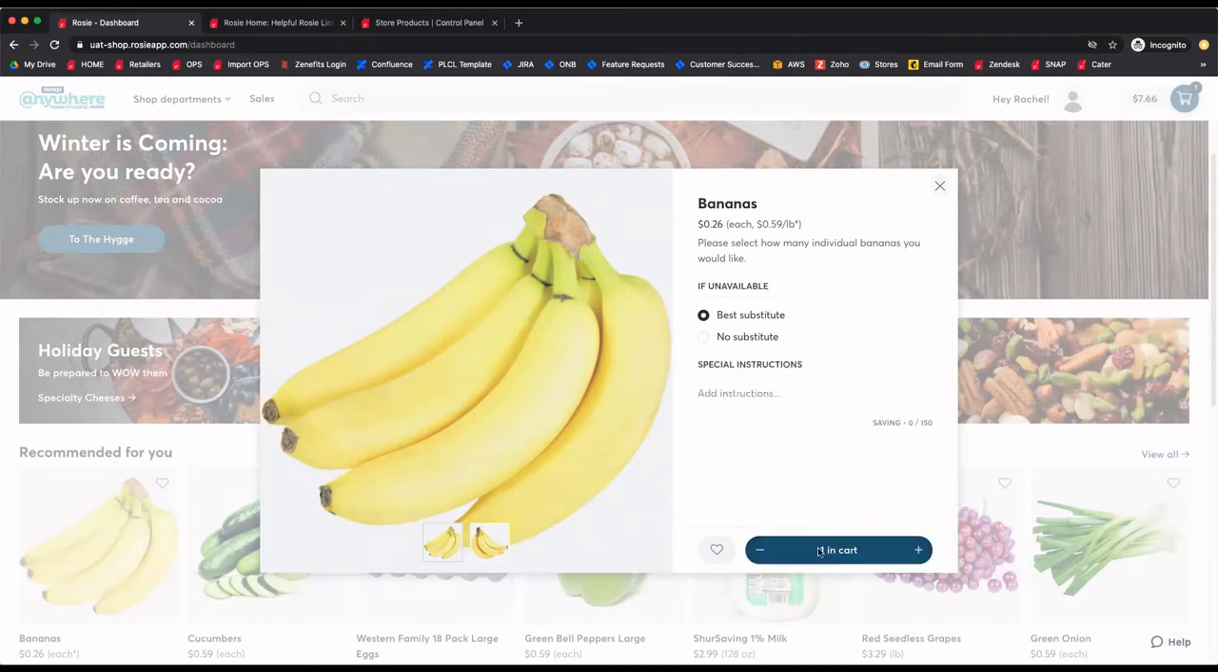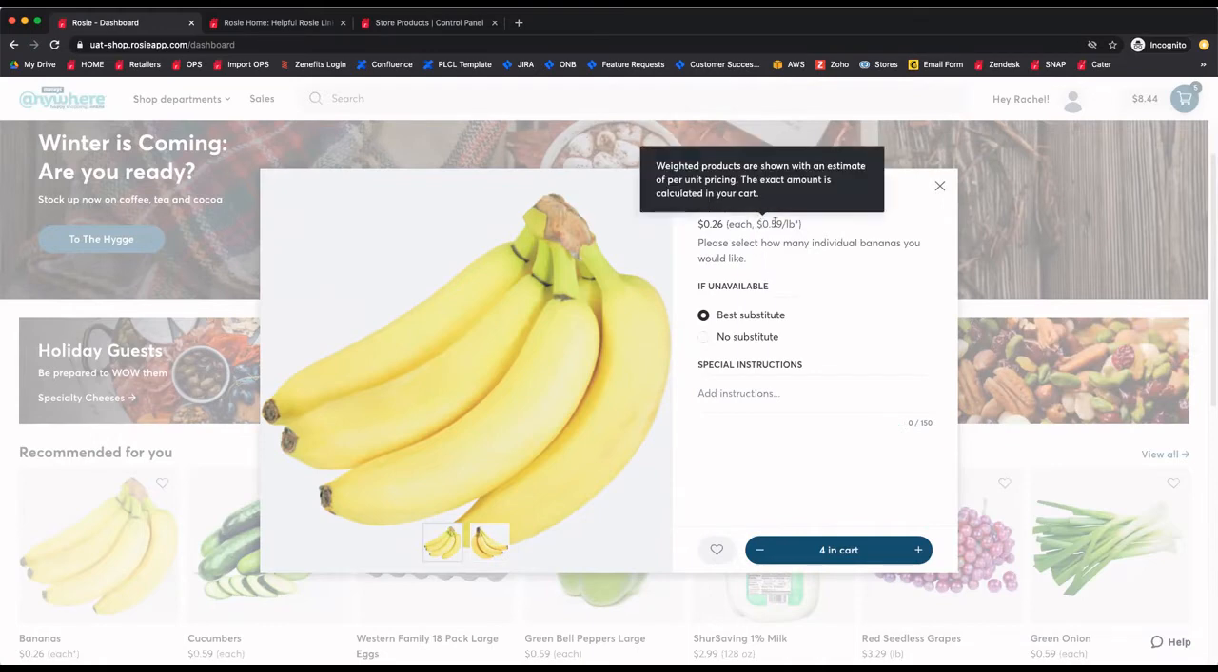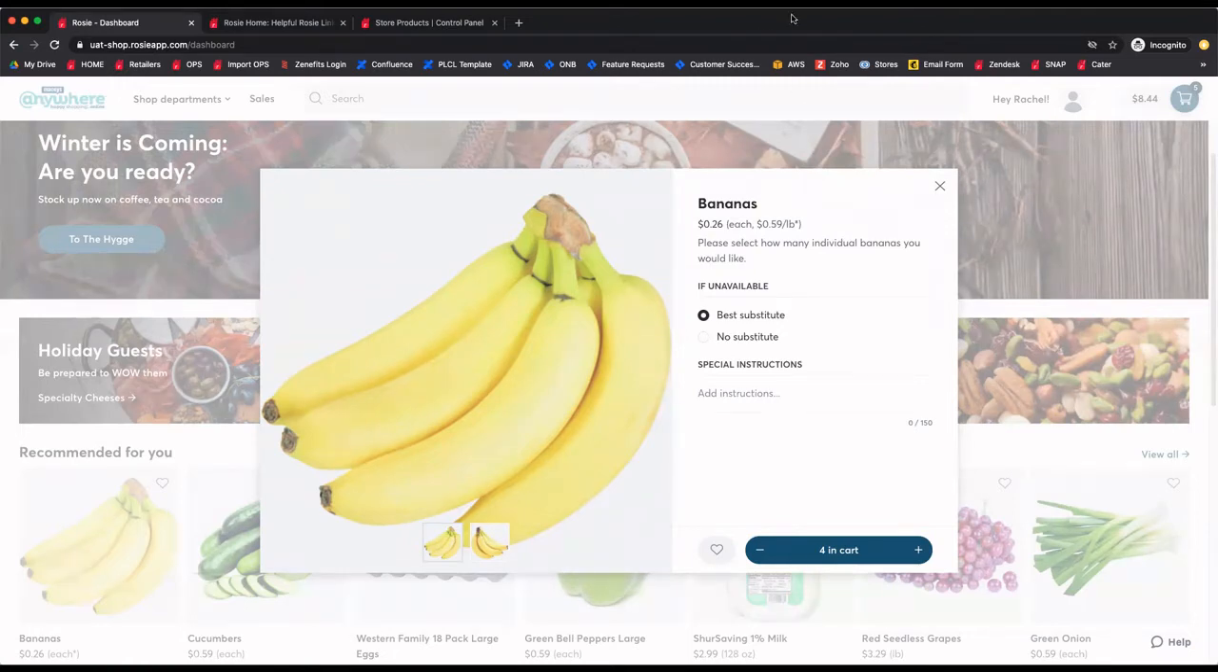If I add these bananas to my cart here, it'll add 1, 2, 3, 4 bananas. You'll also see that customers can view the per pound price and the per unit price. Some other examples of hybrid products include steaks, whole chickens, and some other fruits and vegetables. It's important to keep in mind that weight settings on Rosie are completely customizable, so you can sell any item in your store as a unit, a scaled, or as a hybrid type.